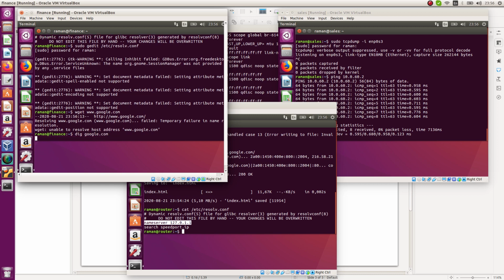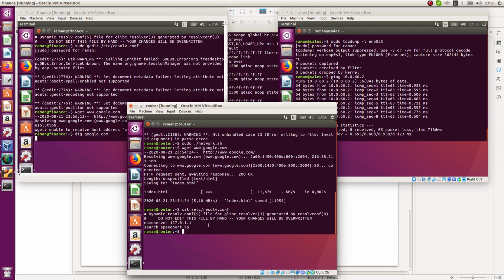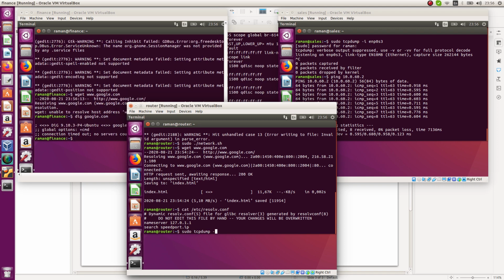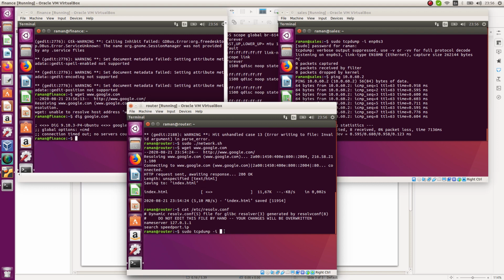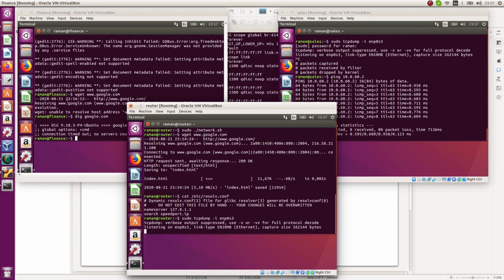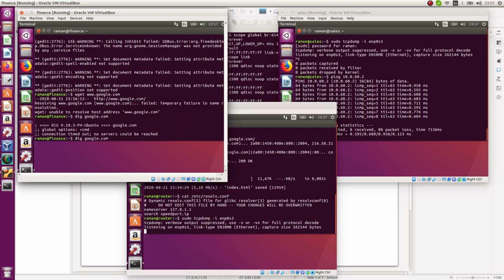google.com. Okay, so let's see if this machine is able to send packets to the router, right? So what we need to do is sudo tcpdump -i. So here we received connection timeout on this machine, right? So then let's take the problem. This finance machine will connect to the router through enp0s3, right? So now tcpdump here, and now try again, google.com.